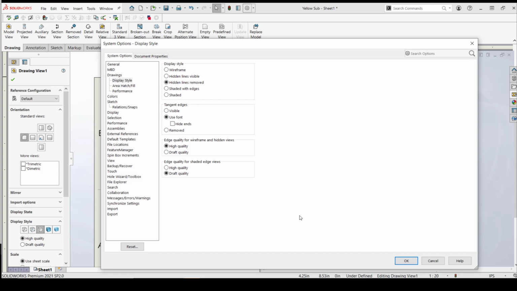Also, we have quality. How high quality do you want your drawings to be? And for both the wireframe and hidden views and also the shaded edge views, the high quality is really reserved for if you need greater precision. And the draft quality really works well for faster performance with large assemblies. So if you're having issues with performance in your drawings, definitely try switching into draft quality.